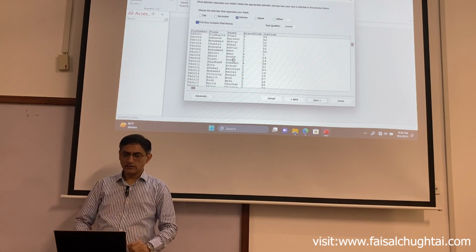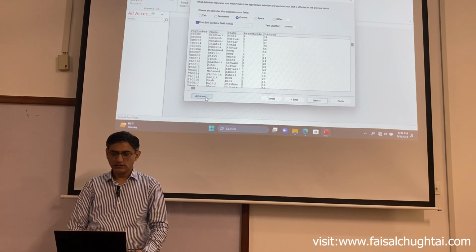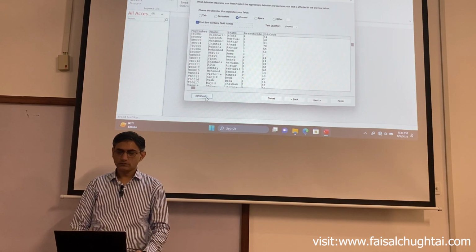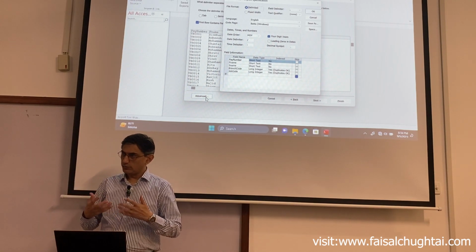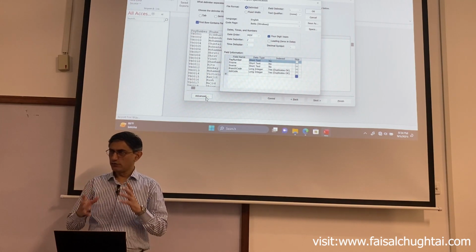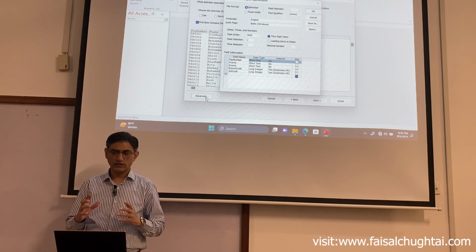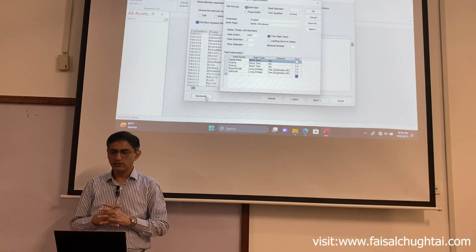Now, after having done this, in the bottom left corner of this window, you will see a button that says Advanced. You will click on this. Now, when you click on the Advanced button, another window pops up that has quite a few options listed here, but all of these options are not of our concern. So, we will only be focusing on the ones that are important.